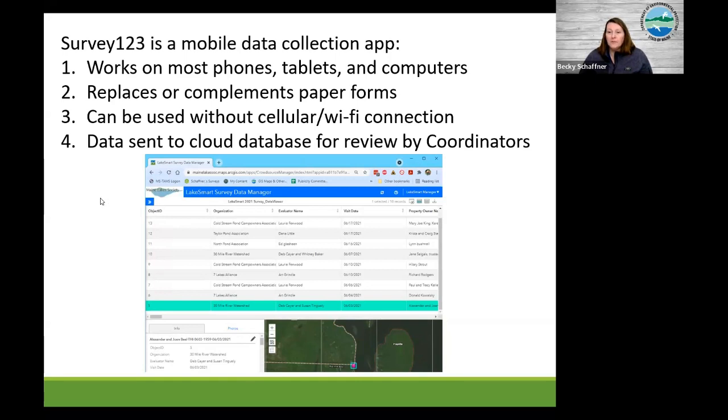It can be used even if you don't have cell reception or Wi-Fi connection on the site. It stores everything locally on your phone. And then when you get back home and have a connection, you have to go into the outbox where it's stored and then manually upload the data. So from there, it goes directly into a cloud database. And so that means once it's been uploaded, it's pretty immediately available. It can be reviewed by the coordinators or Maine Lakes. So that's pretty nice.